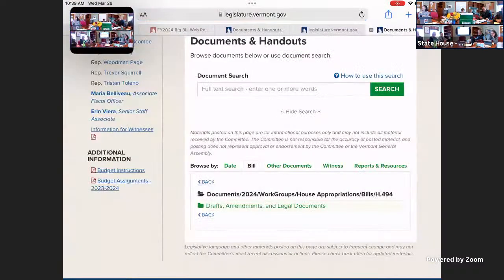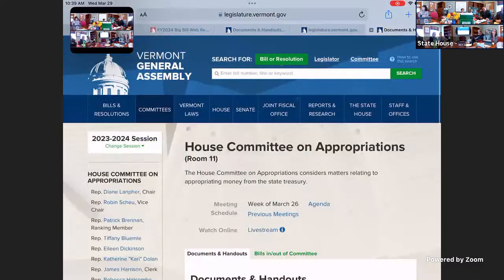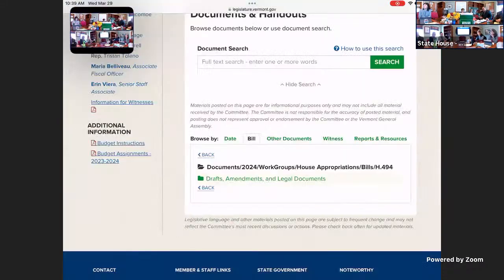If you do it from the top of the page, all the way to the tippy top, it's only going to show you the bill as introduced. But if you go to the committee page and do it by bill, it says drafts, amendments, and legal, and you can see all the latest versions that have been posted. That's why we have Nolan here. I usually just tend to go to the bill, but then you don't get the most recent, because the as introduced can be really short. So you get the drafts and amendments. All right, so that's how we do it.